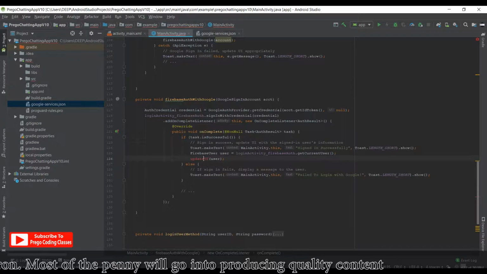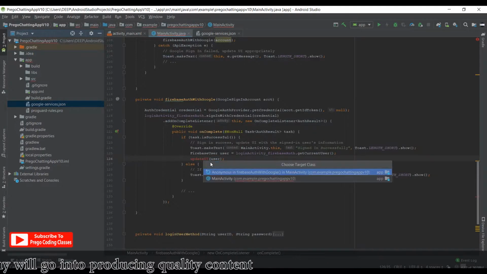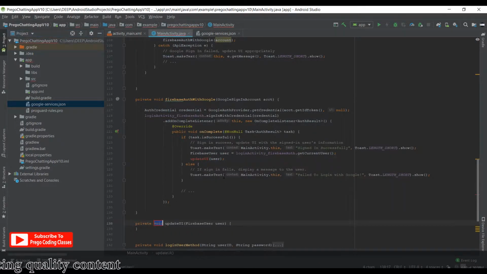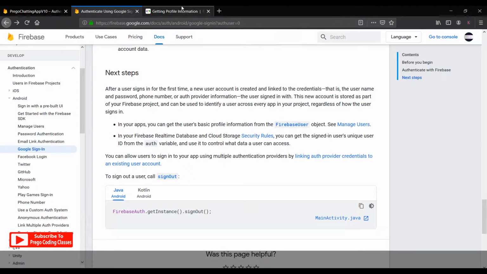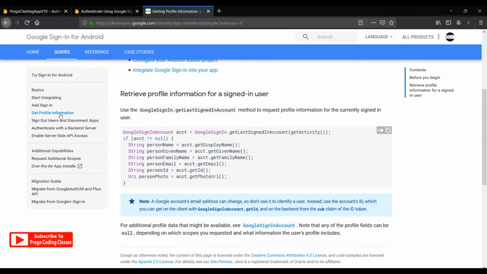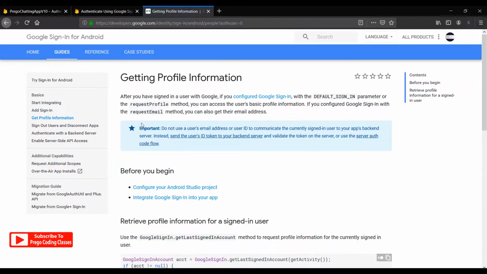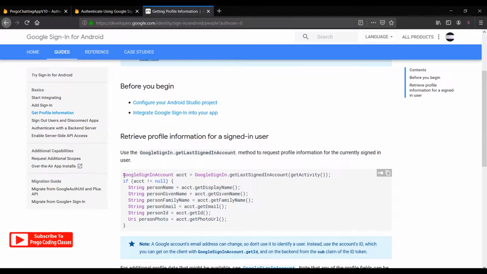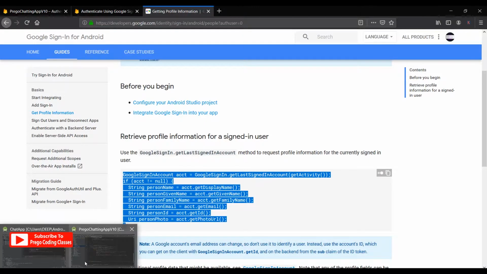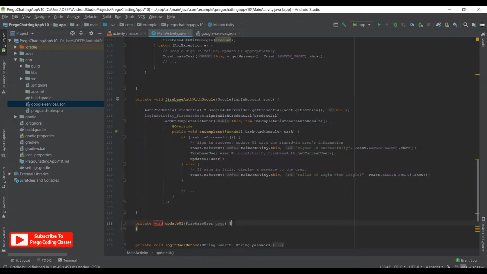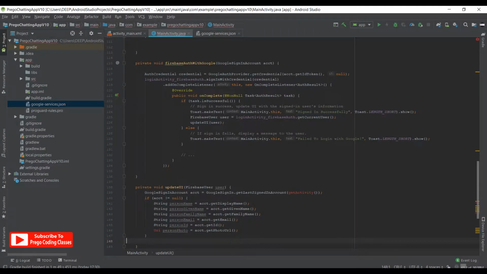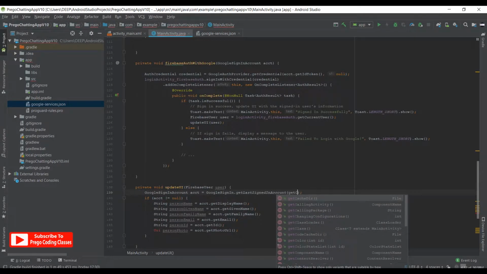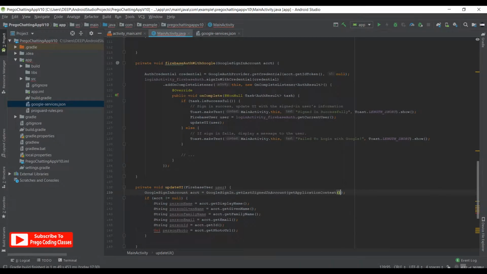And updateUI. Let's just Alt+Enter in the MainActivity, and in updateUI we'll just go to this portion over here, get profile information, and we'll just copy this part and paste it underneath the updateUI. So getActivity, we don't need this, rather we need getApplicationContext, and URI should be Alt+Entered. That's it.